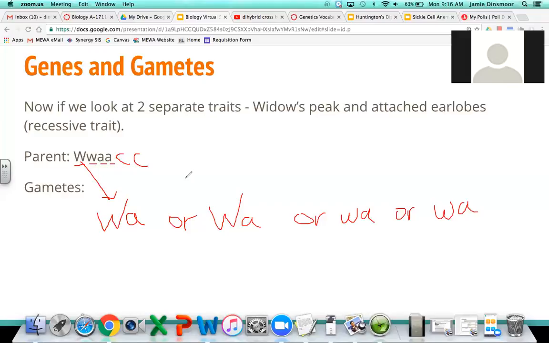There's a lot, right? So if you think about yourself as a human, you have millions of traits. That means there's millions of combinations in your gametes, right? And we're just looking at 2 traits here, and there's 4 possibilities. So imagine if we're looking at 300 traits.